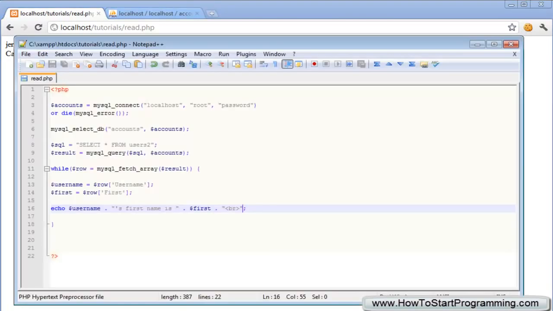So let me go back over that and explain it a bit better, because I didn't explain it properly. We have our connection and we select our database, and we've already been over the query. But this while loop creates a new variable called row, using the PHP function MySQL fetch array. This function translates the result into an array, so we can read it as an array instead of some text that we don't understand in PHP.